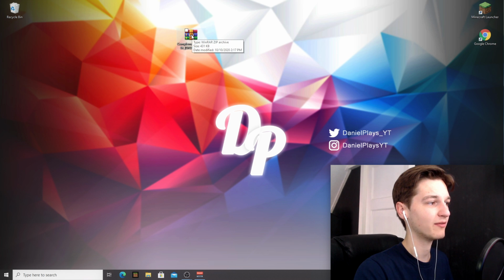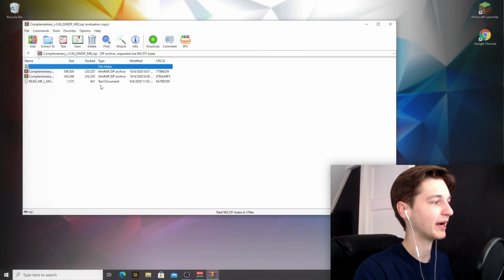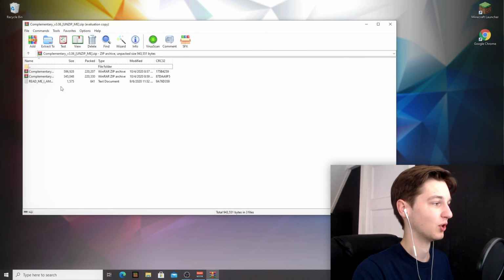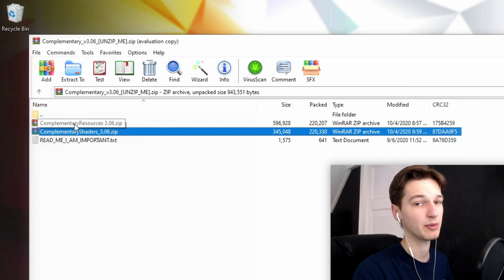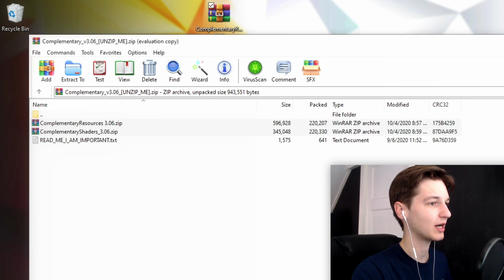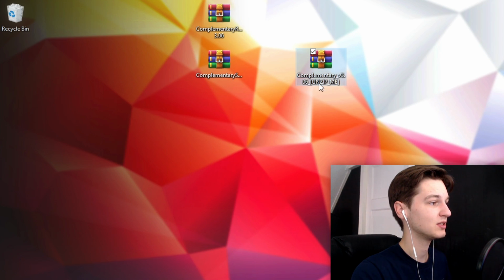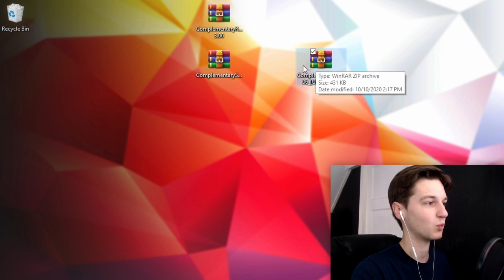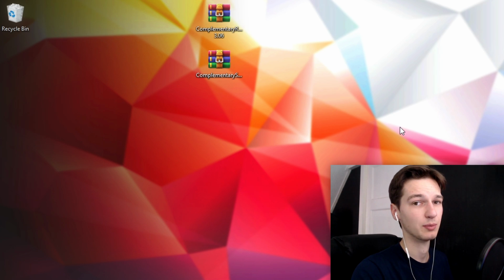So once you actually have a program that can unzip or unpack these files, you're gonna be able to open this. And then there's two files in here that are called Complementary Resources and Complementary Shaders. Now these go together in Minecraft, but they need to be installed in two separate folders. So what you're gonna wanna do is actually drag both of these over to your desktop to make things way easier, and be sure to remove this one that contains both because that'll be really confusing.